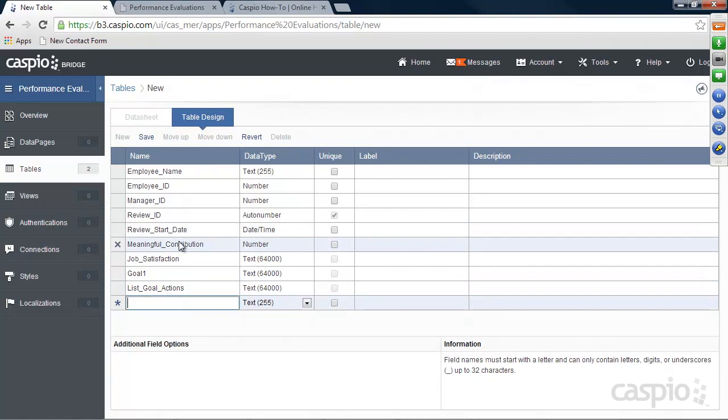So again, this is going to probably have a lot more fields, but because we're trying to save time here, we're going to list just a few questions for the review. Okay. And now the important fields that you're also going to need is the employee's signature, because I want my employees to be able to sign off on their review.